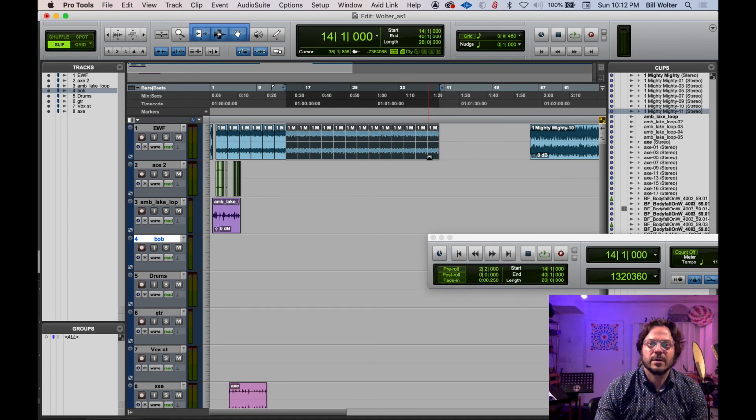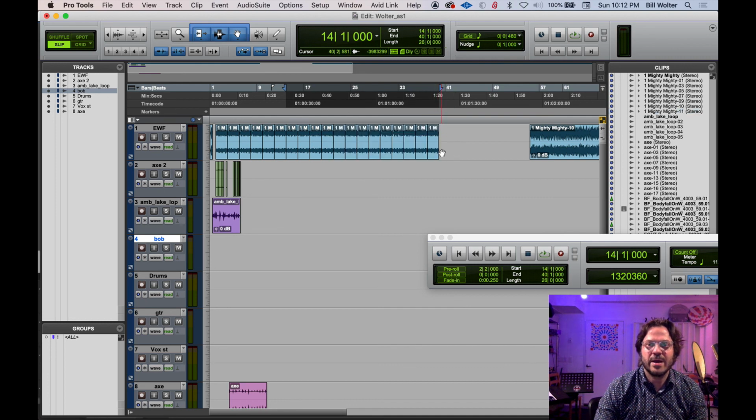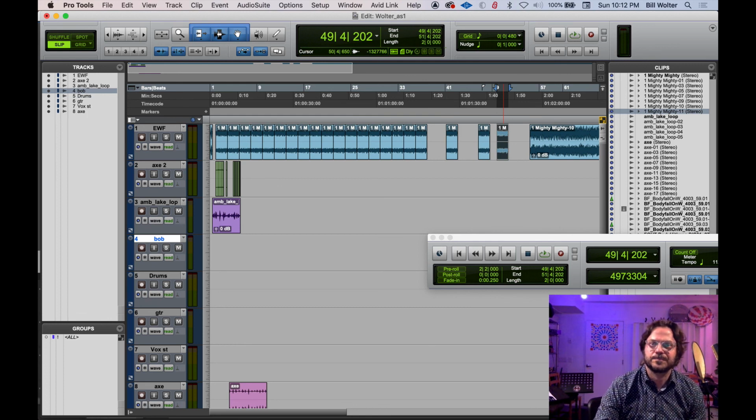Let's see here. Let's review. I can Option drag. If I just move it around, it just moves it. If I Option drag, it'll move and copy it. That's a really important one. So I want you to just experiment with these commands in the next week.